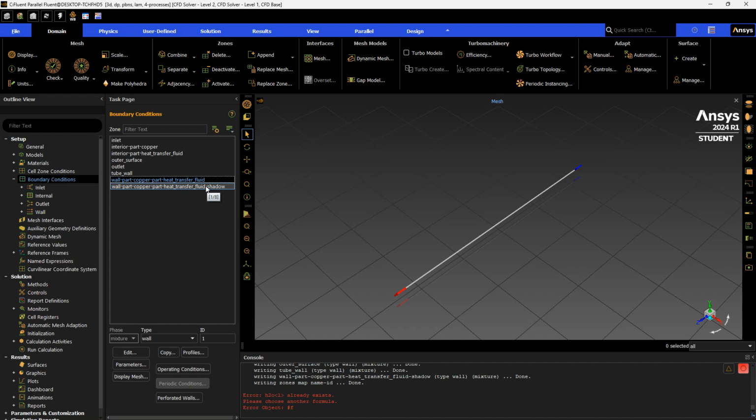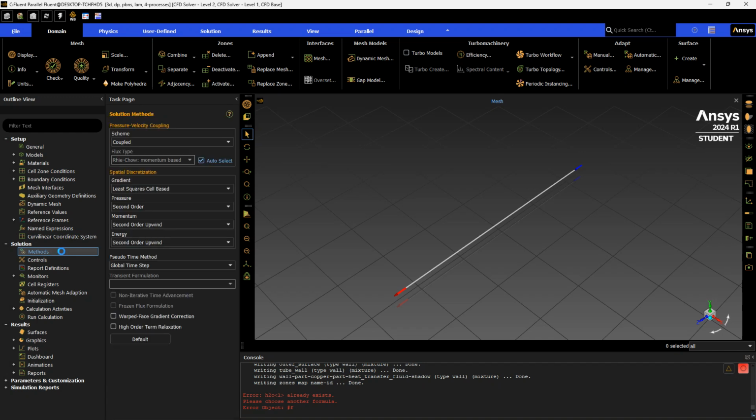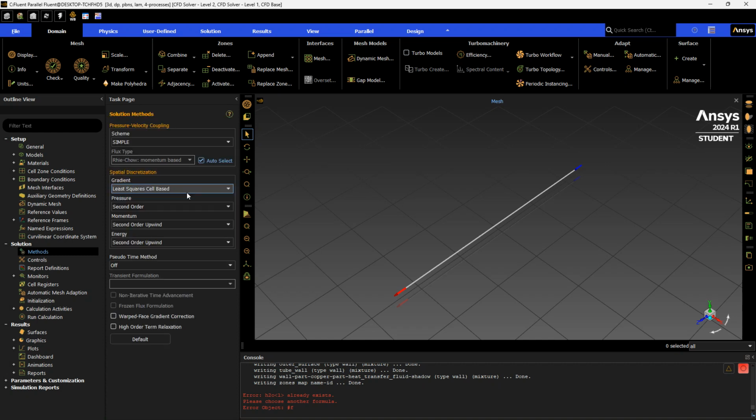So next step is to go to the solution part. Come to solution. Here we go to method. What method are we using for our solution? Here change it to simple. Just want it to be on simple. Then we'll come to initialization.